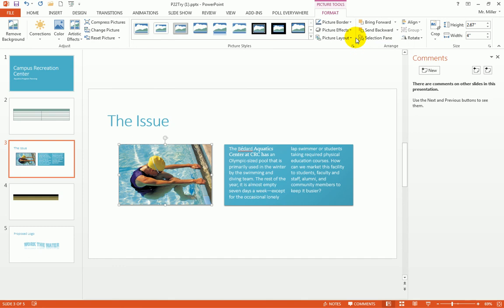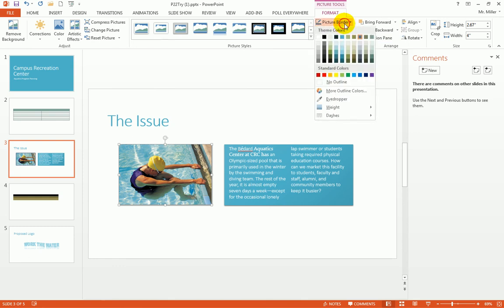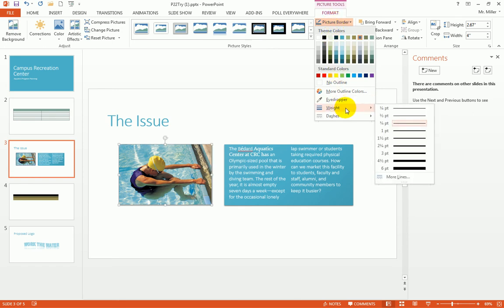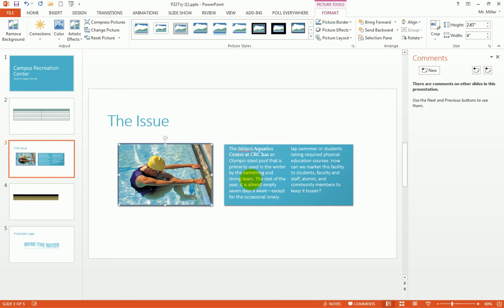I can barely see that border, so I want to make it a little more visible. So I'm going to change the weight of the border. Going back to Picture Border, I'm going to come down to the Weight option. I want to make the border thicker, so I'm going to choose the 4.5 point option, and that will make the border thicker around that picture.